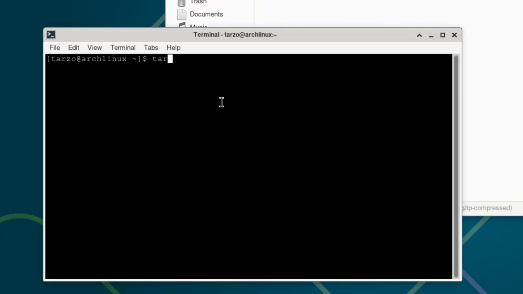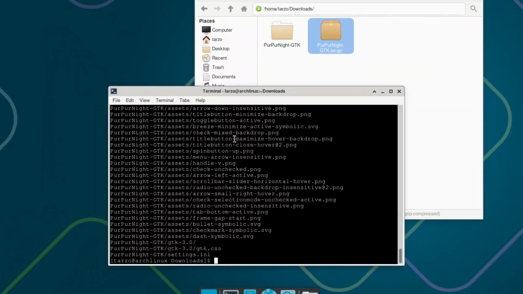So make sure to check that out. Go to the downloads folder first. So cd /downloads, and then now we can do tar -xvf, and then we can do night and then hit enter. There you go, it is extracted.